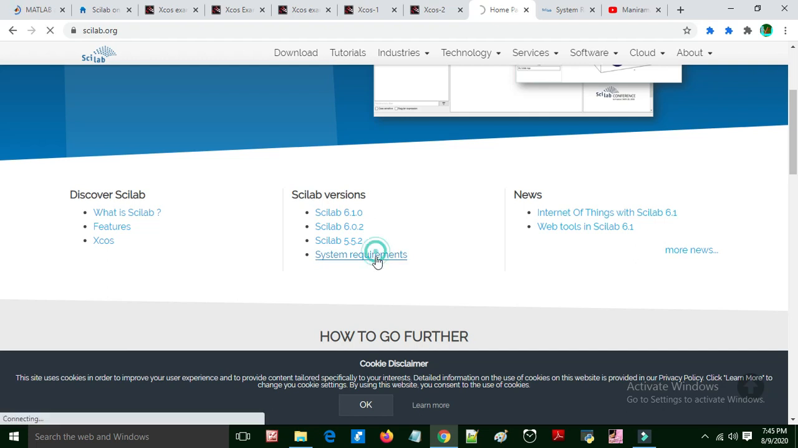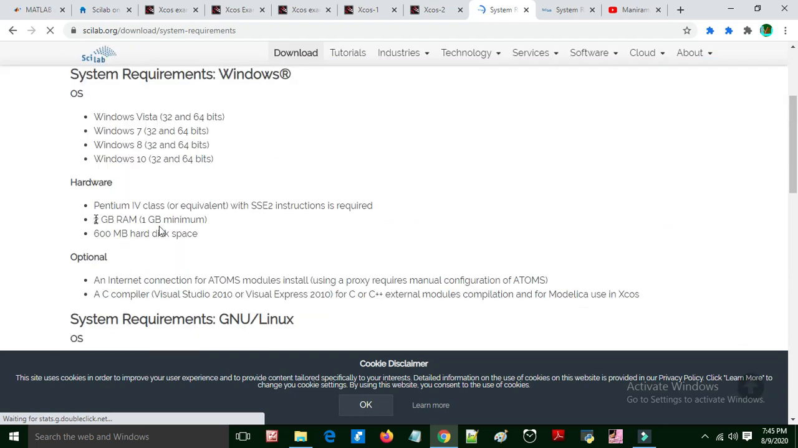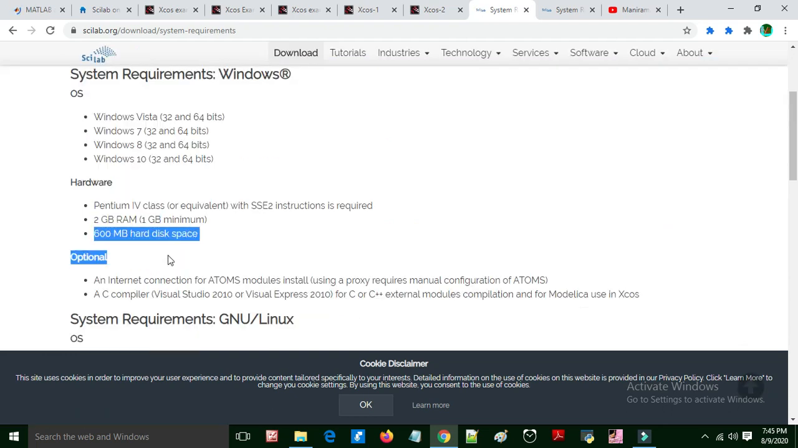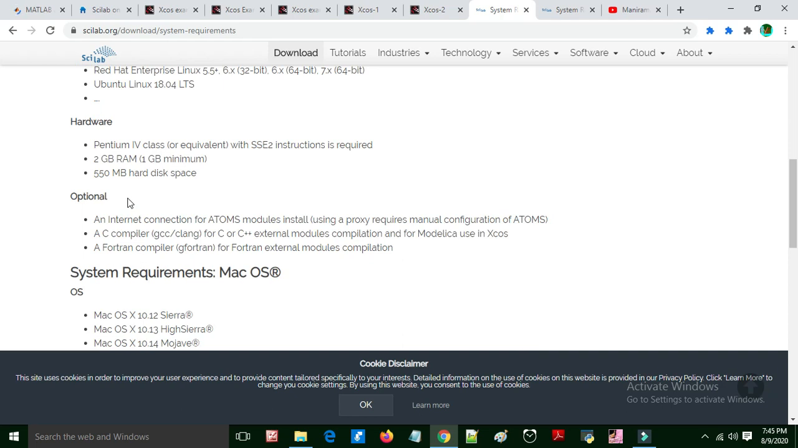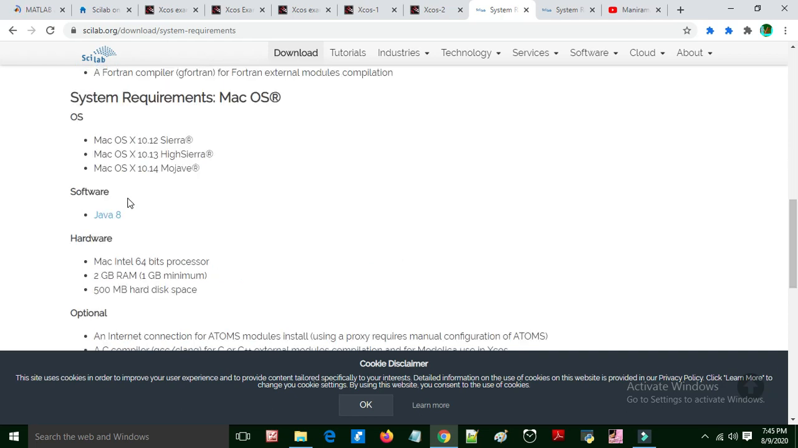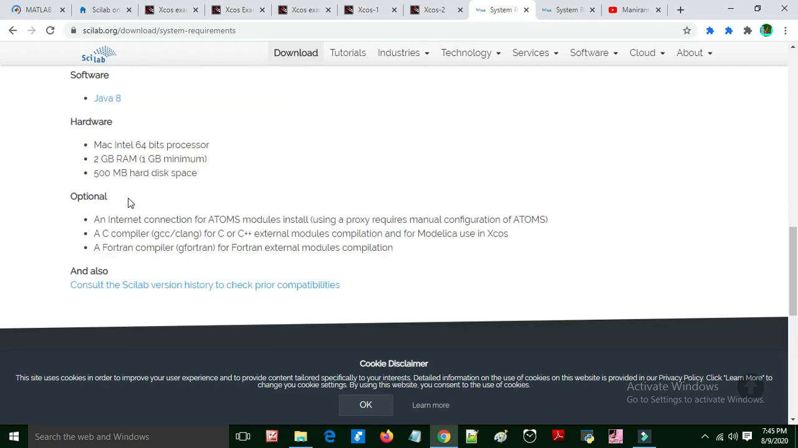If we check the system requirements, we can use this on any system and any OS. We have different versions and hardware. Here it is 2 GB RAM and 600 MB hard disk space. This is the system requirement for Linux. We need only 2 GB RAM and 500 MB hard disk. But in the case of MATLAB, much more space is required for installation. So if you don't have this on your system, how can you use Scilab?